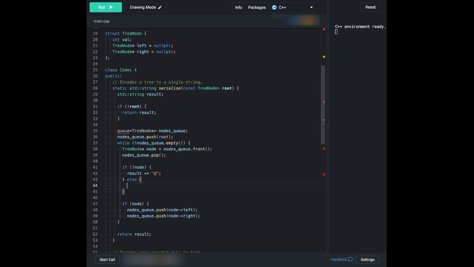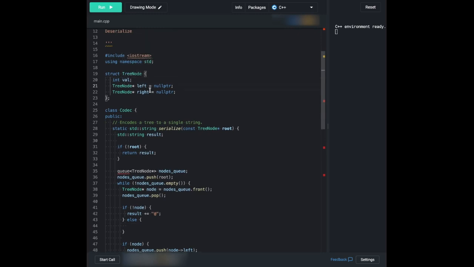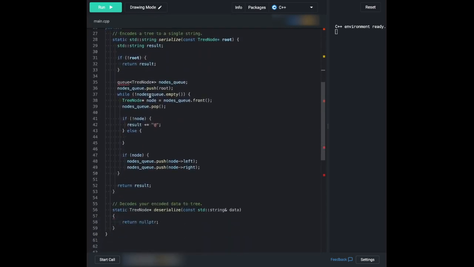It's not, and I want to, let me see, tree node is a val. Oh yeah, so this is a value property inside the tree node. So that's what I want to serialize. So I want to add that in there. So result plus equals, say, node val.